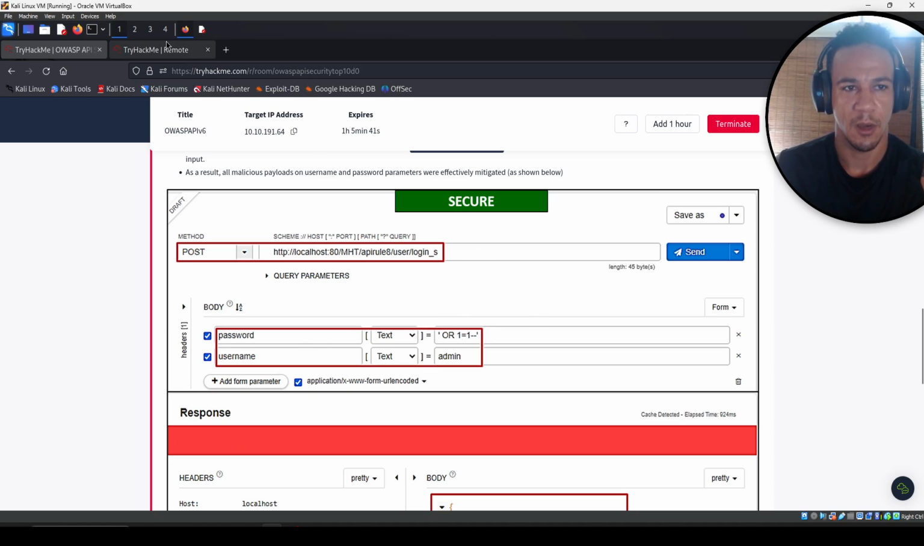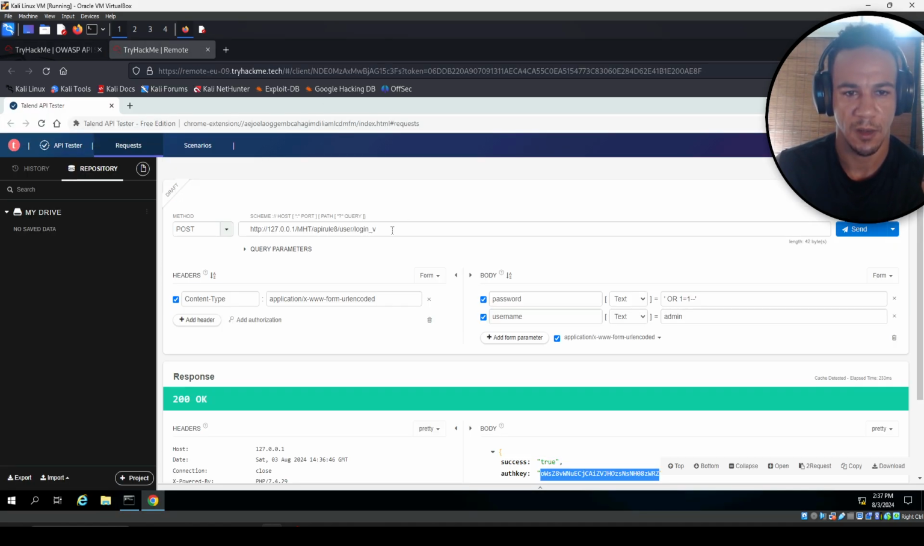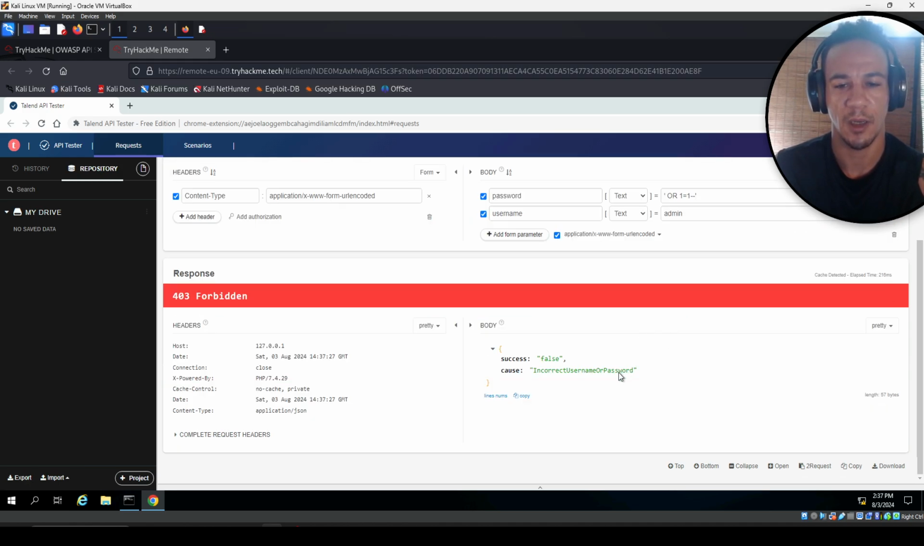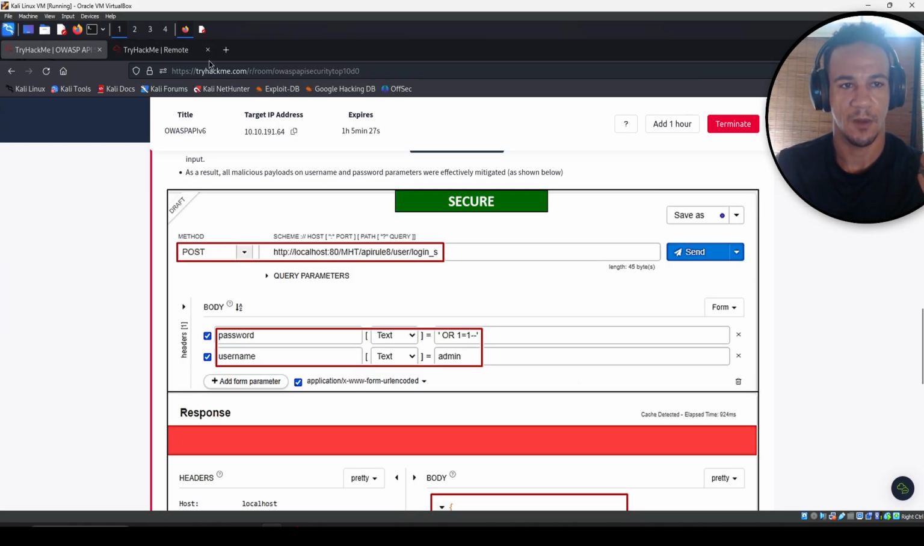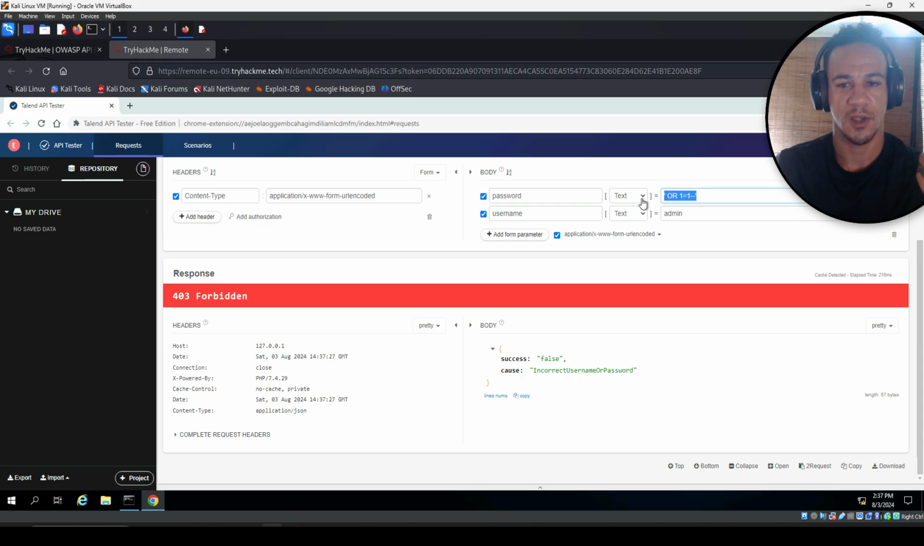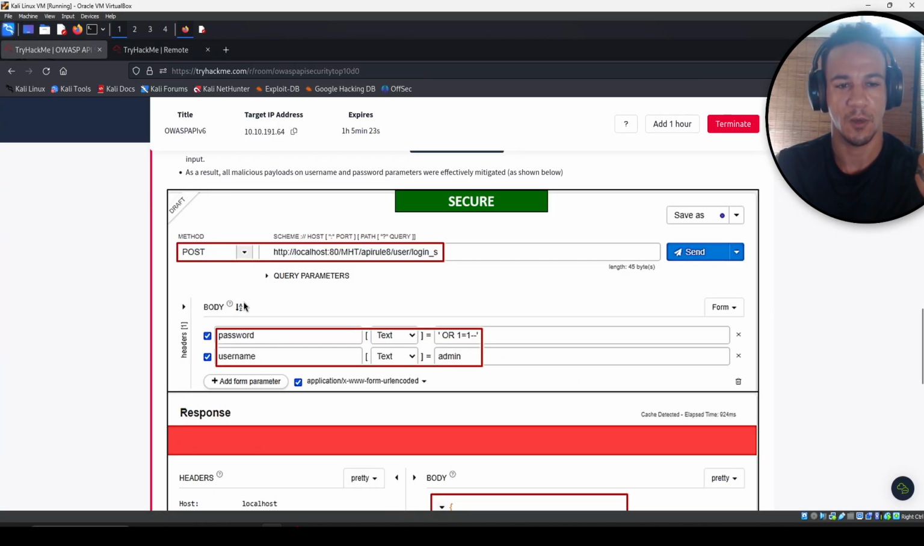So if we do this in the login of secure, change the v to an s, send, 403 forbidden. And here, like on a login page, you'll see incorrect username or password instead of a key. And if we try to put any other SQL injection in here, it's not going to work.